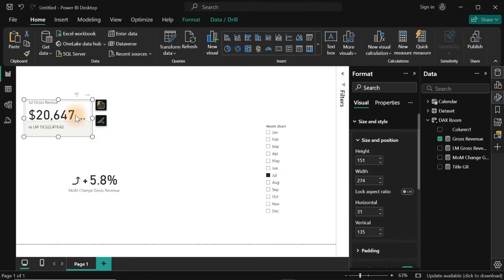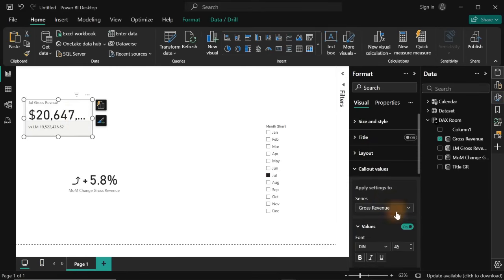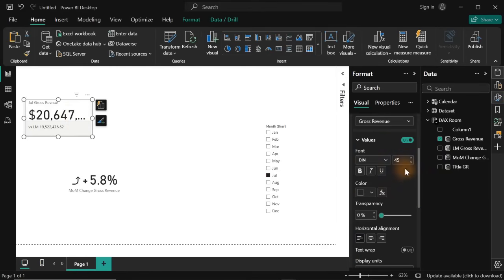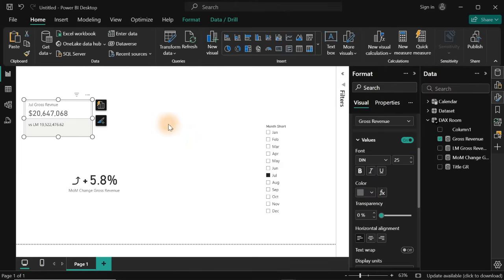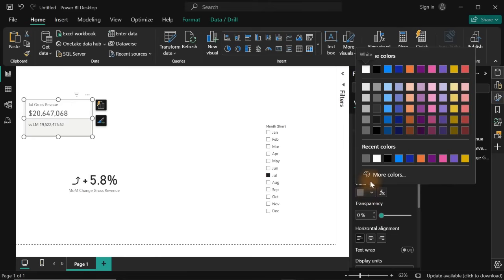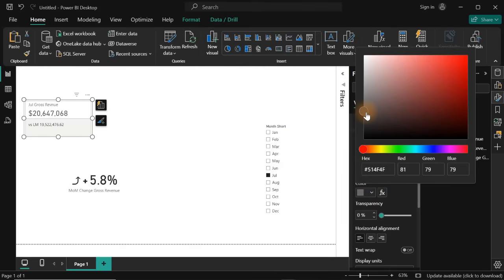Right now, let us concentrate on the value we have inside it. What formatting should we use for it? We go for the callout value. Here we go. We make sure we select the gross revenue, and over here we'll make it 25. That shows everything that we have in here. Once we have done this, I want to go over to here and select this color. This is not really giving me what I want. I can step into more colors and select this. Okay, this is okay. I would love to go with this particular one here.